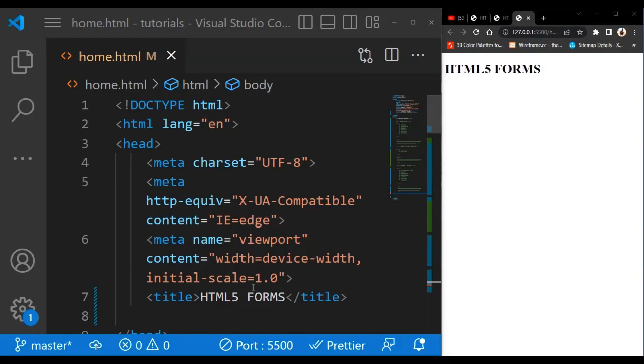Hello everyone, so today we'd like to learn about how to create forms in HTML5. Forms are basically, for instance, perhaps you visit a certain clinic or a certain bank, and they give you a form to fill in your details, for example your name, your email, your banking details, etc. So it's a way of collecting data, right?